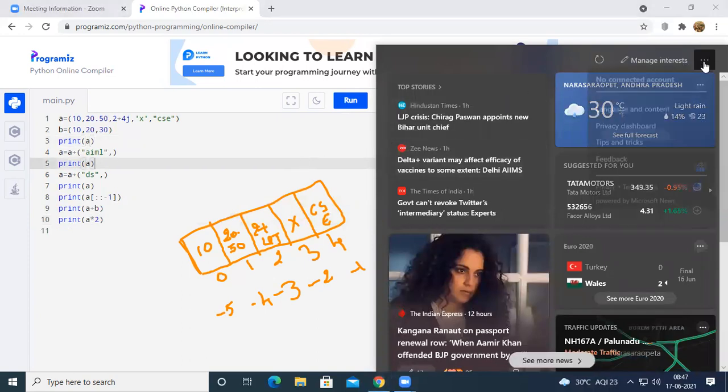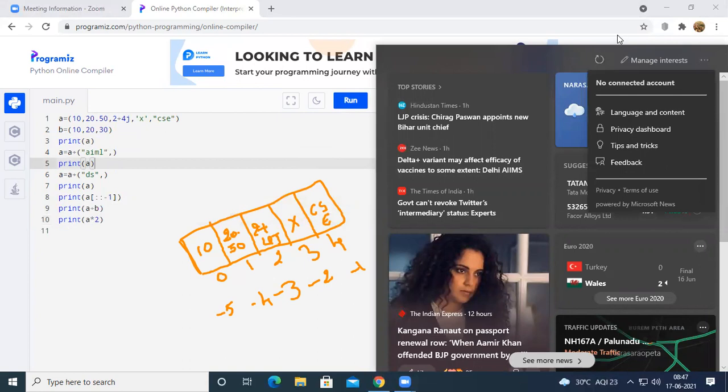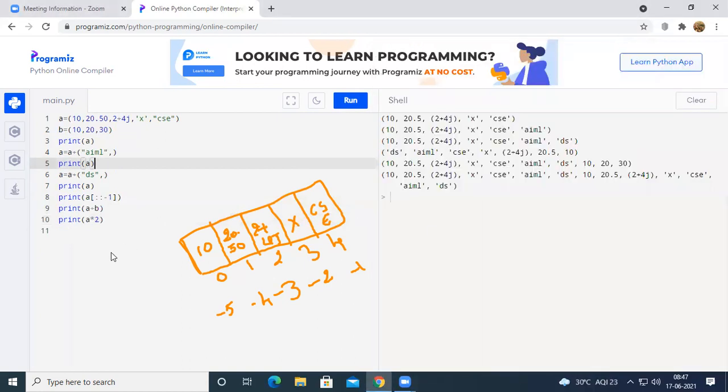Now let us see one more function called len.